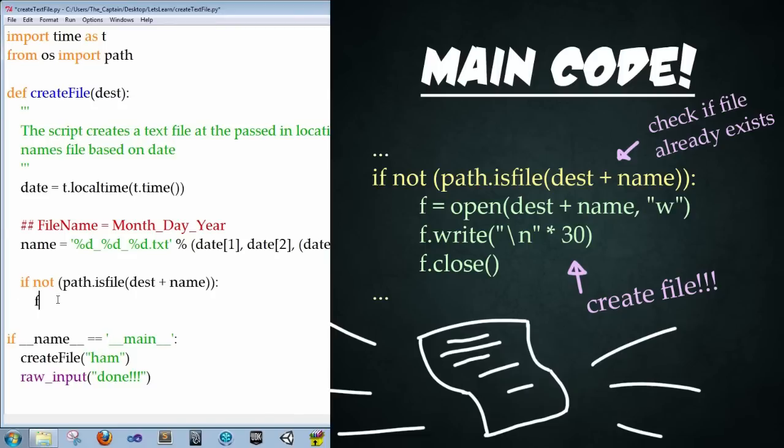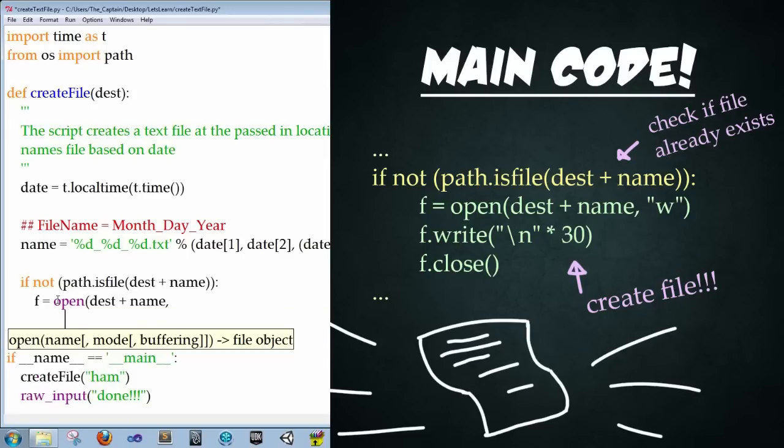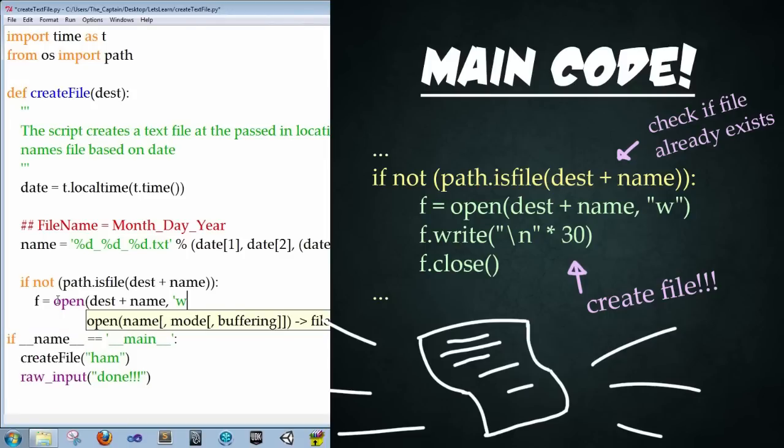So next, we're going to type in f equals open(dest plus name, comma, and then next, we're going to type in single quotations, w, in quotations, close parentheses. And what this will do is it will actually create the file in a writable format. That's what the w stands for.